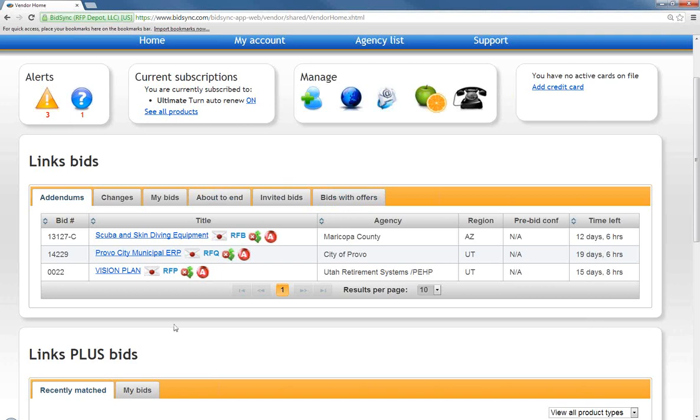We'll then have the links and the links plus bids area. The links bids are the free bids. This will be the area that the city's bids will appear under. And the links plus are the paid bids. But here we can see under the links bids we have addendums. So if your bid has had any addendums in it, it'll appear here.